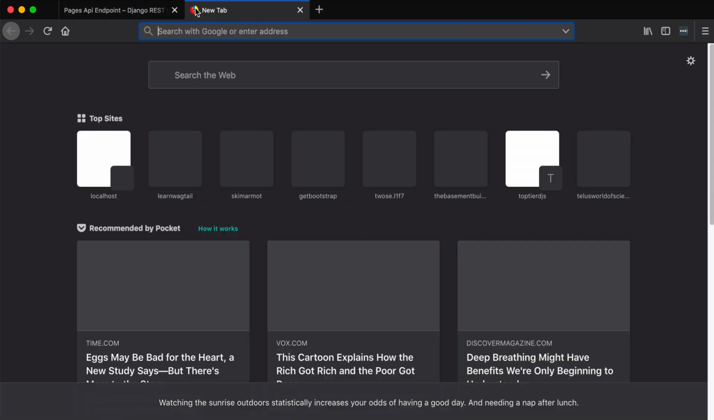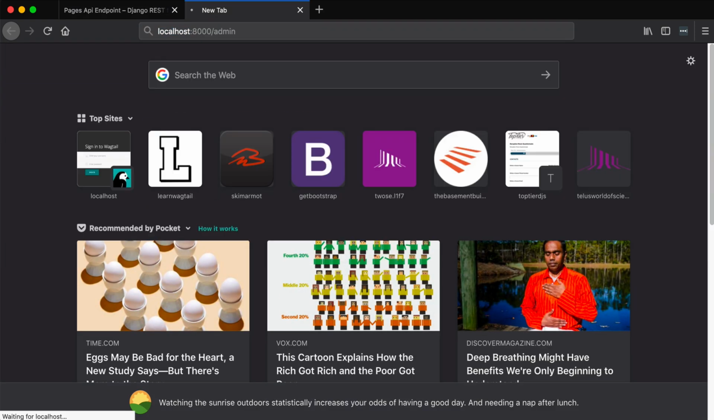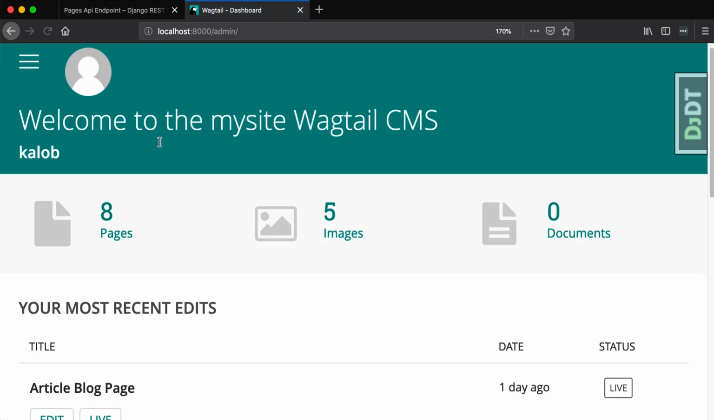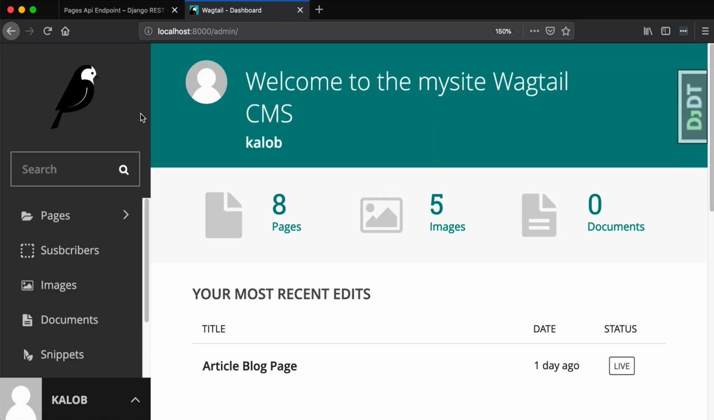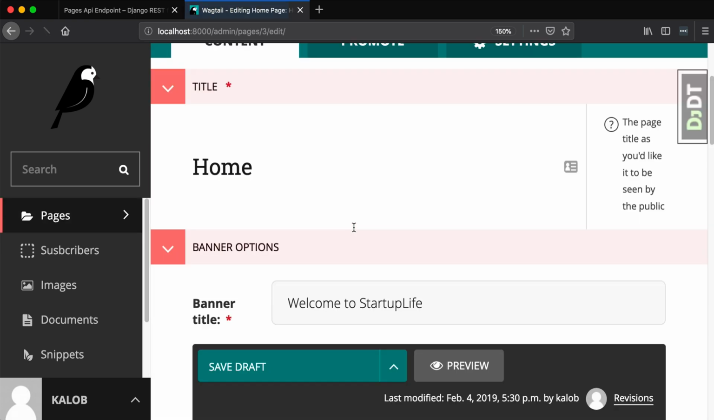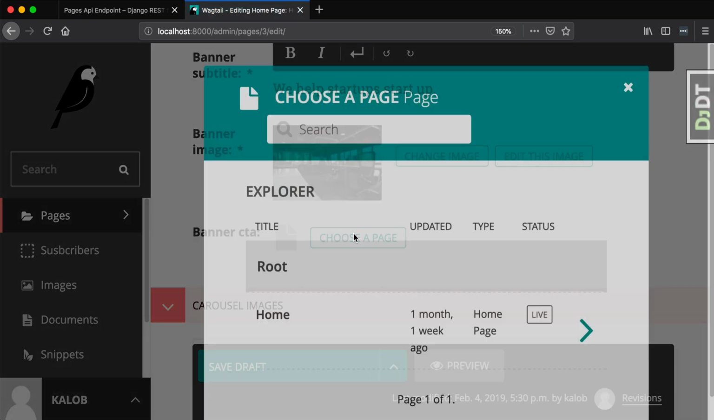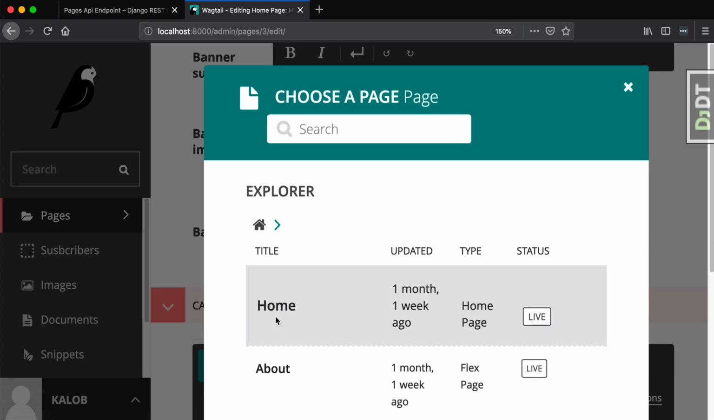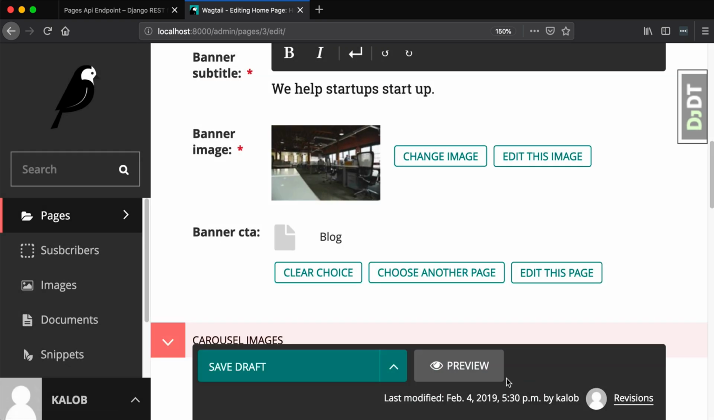So let's actually go and change that. Let's see what happens if we simply go and change that to a page. And I've got to make that smaller. Home page. Where is the CTA? There it is. Choose a page. And let's choose any other page. Let's go to the blog. Sure.